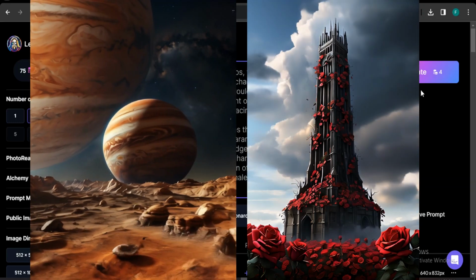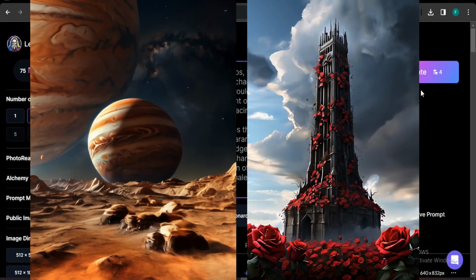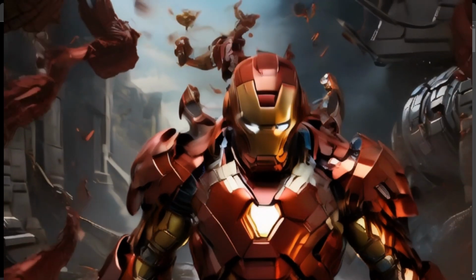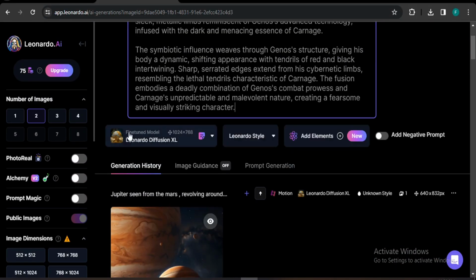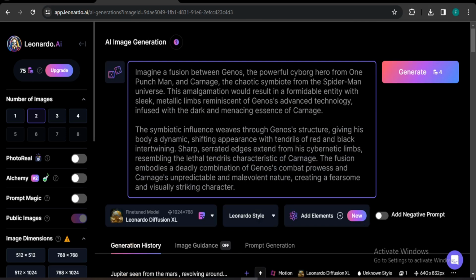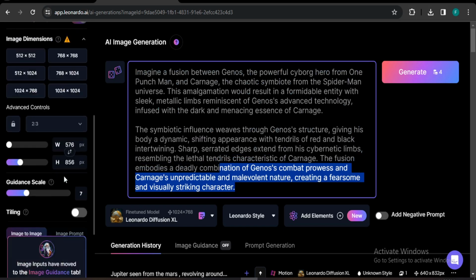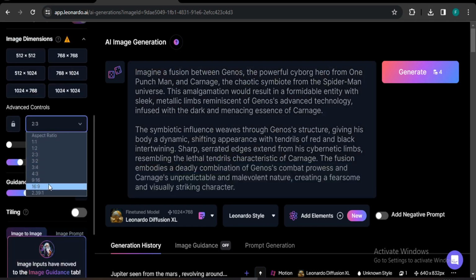So these videos are made by leonardo.ai with just one click. Leonardo.ai just dropped a new feature called Motion AI. What you need to do is go to your AI image generation and paste a command here to create an image, and you can choose the ratio also for a better view.